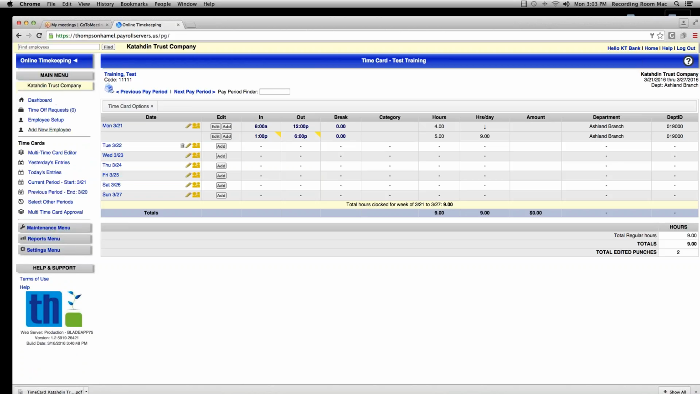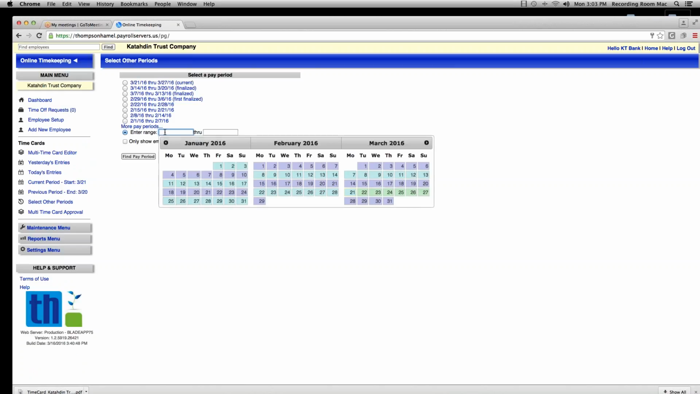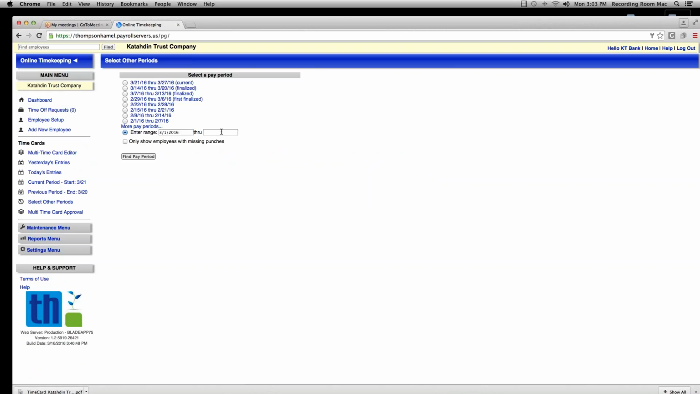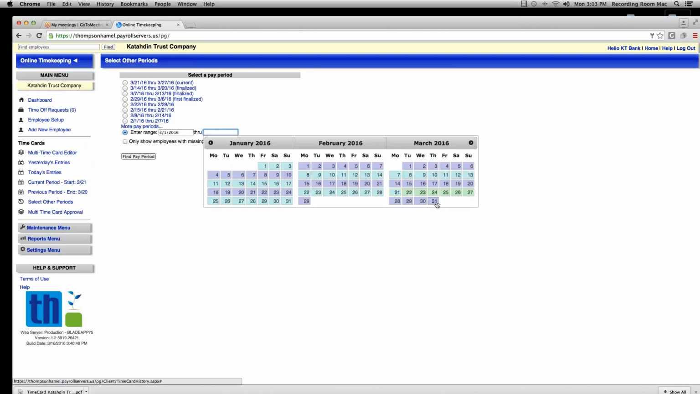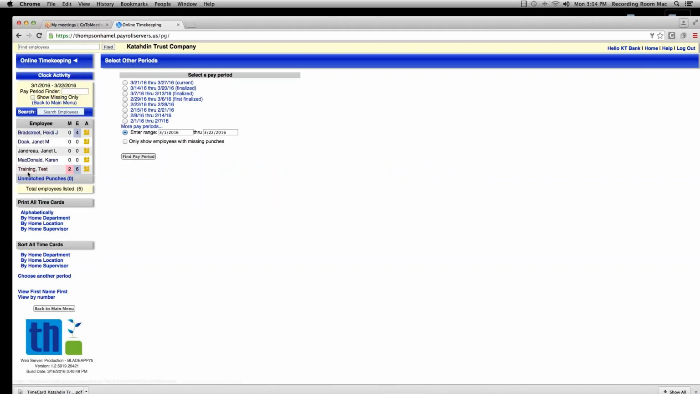Back to the main menu. There's also the previous pay period, and then you can also select other pay periods, so if you want to put in a specific range of time, you could come in. I want to see everything from 3/1 until today, 3/22, and then it's going to bring up the employee.